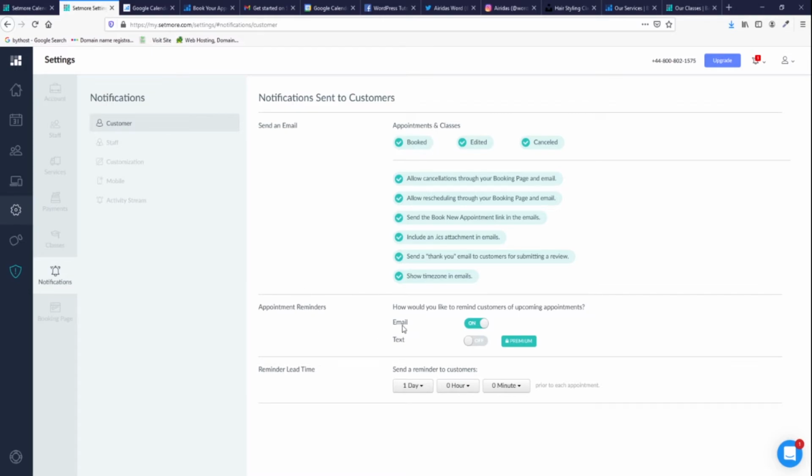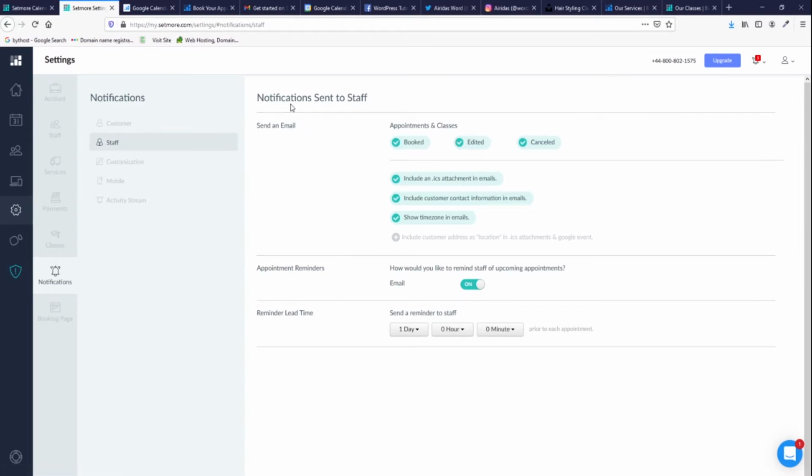Appointment reminders. And if you want to have a text one, you're gonna need a premium version, and reminder lead time, so you can basically set when you want to remind your customer about the appointment, the day before or some timing before. Then staff, we send emails to the staff as well, how appointment reminders are gonna be, and we can also edit, cancel appointments and other stuff. You can read through, and if you don't like something, you can disable or enable.